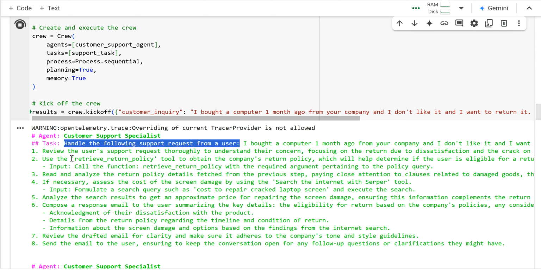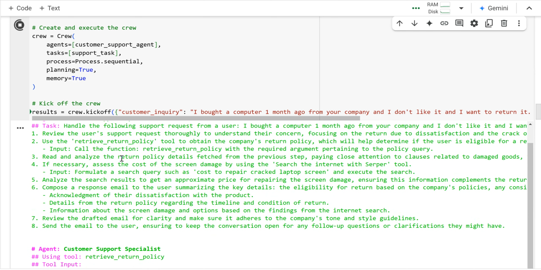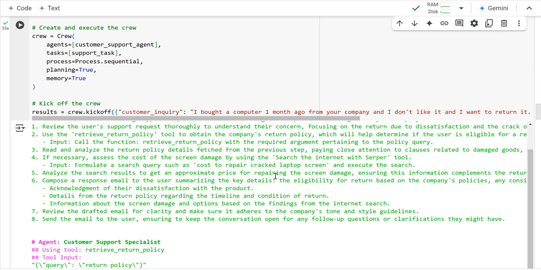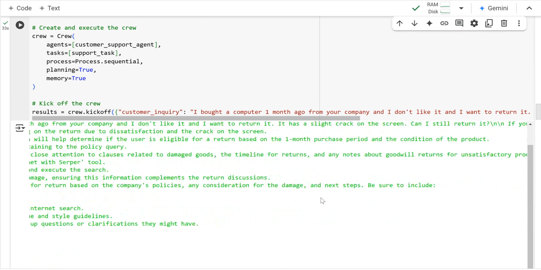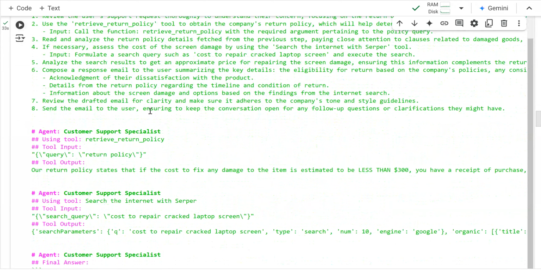It says here, review the user support request thoroughly. Number 2 says to retrieve the return policy, use the retrieve return policy tool to obtain the return policy. Number 3 is read and analyze that. It says here if you need to assess the cost of the screen damage, use the search internet server tool, analyze the search results, and then it says to compose an email. So I don't see anything here about the shipping policy, and so that's very interesting that it chose that.